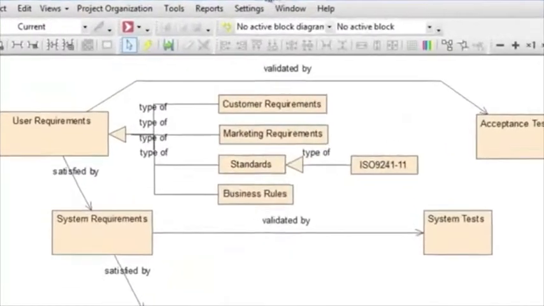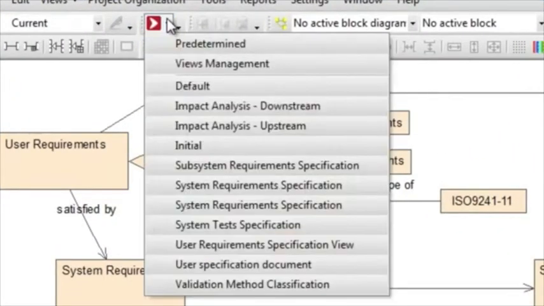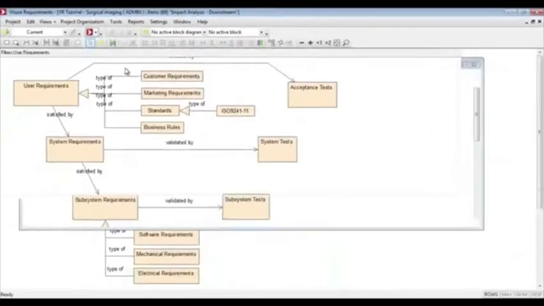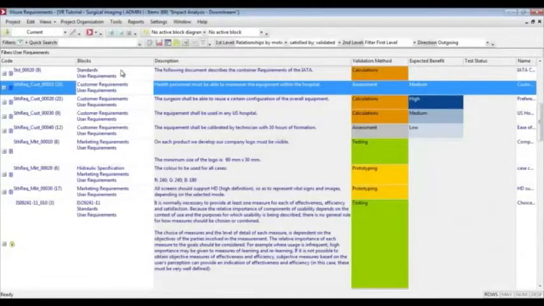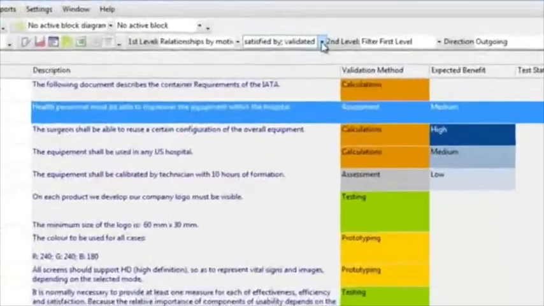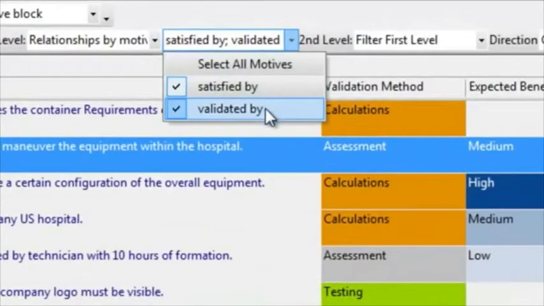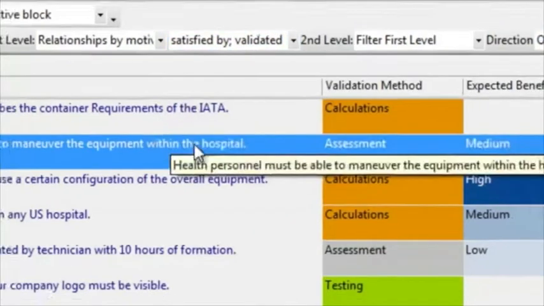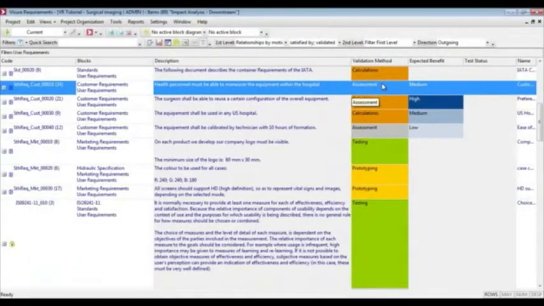Let's now switch to a textual view where we will be able to visualize all this traceability in a textual way with the elements in between. In this traceability view, we will be able to select the corresponding relationship types we would like to display. Based on this, the traceability view will display elements from different specifications. So, attributes, filters will apply to all the elements in this view.